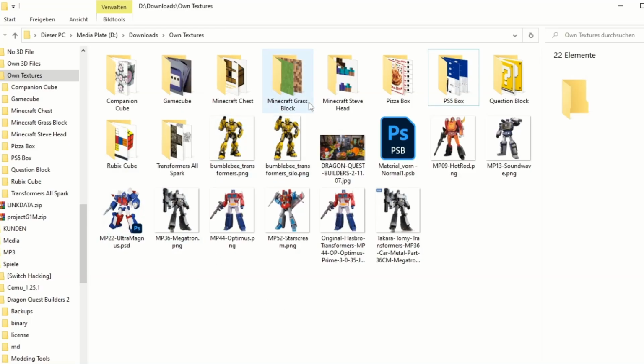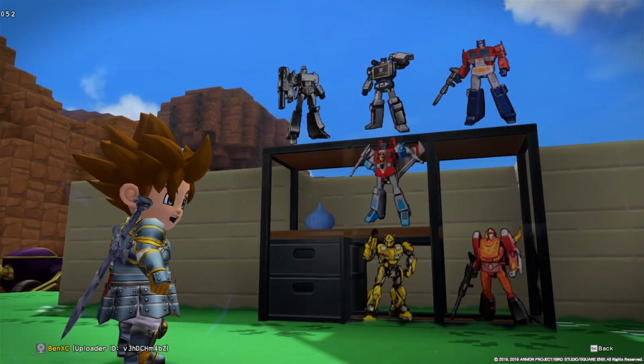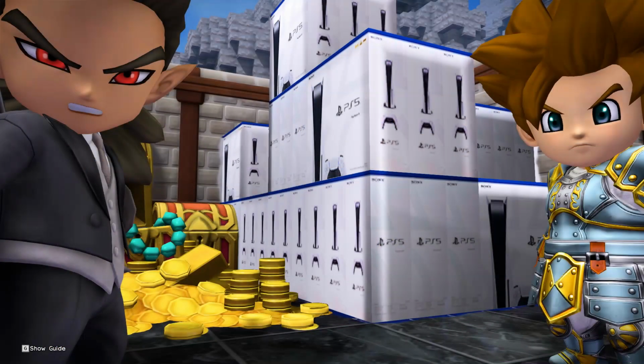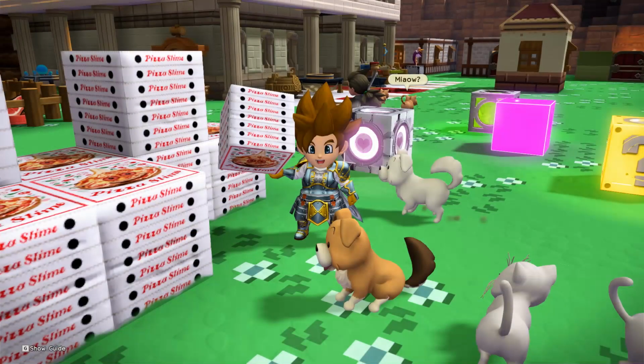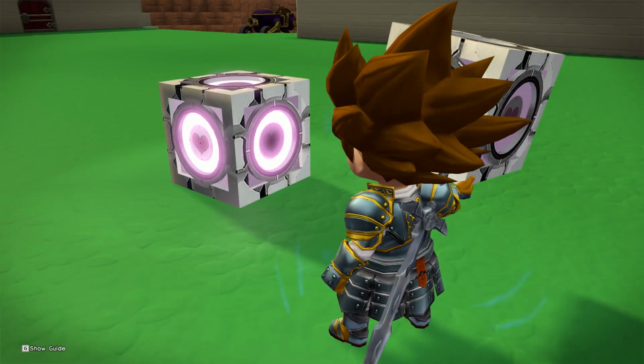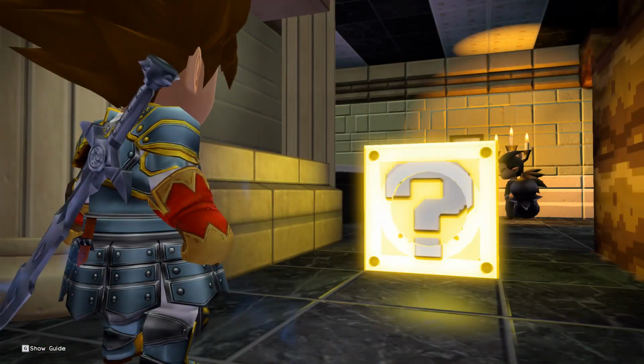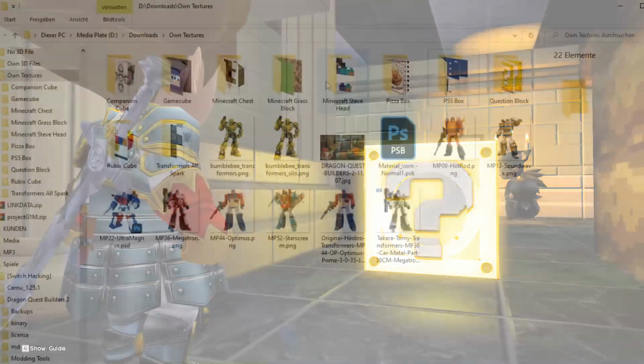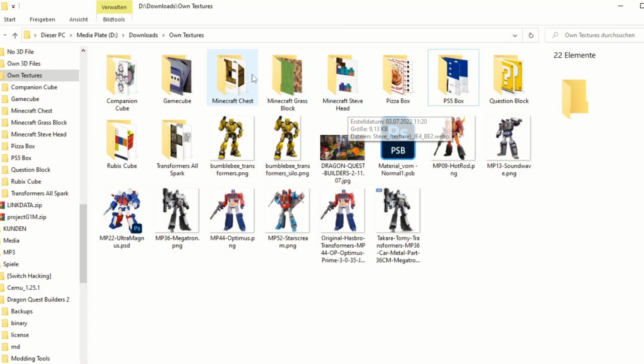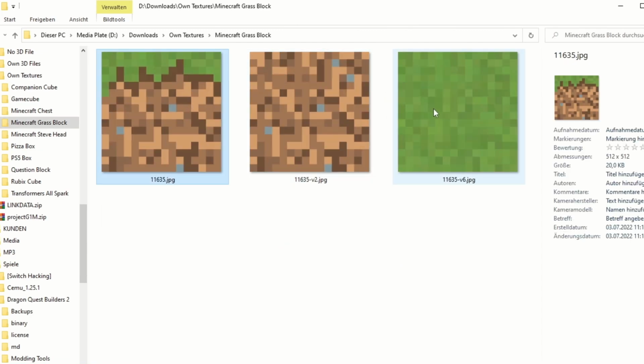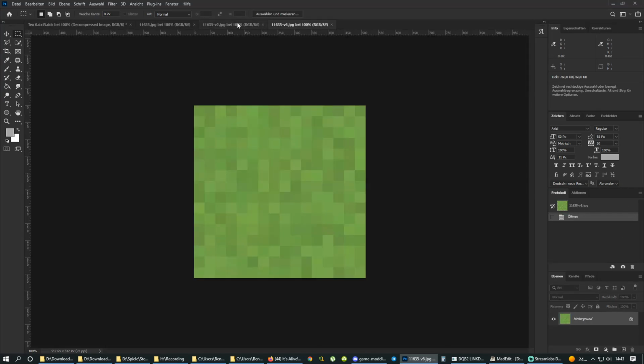Now let's take something which resembles the Minecraft block. And also, as you can see here, some of the things I did for the other textures, like the PS5 box or the pizza box, the companion cube, and there are still a few more planned, like the question block from Super Mario, and Minecraft Steve said we can also do that. So, but for now, let's go into the grass block. I already got them from the web, and open them in Photoshop, like this.